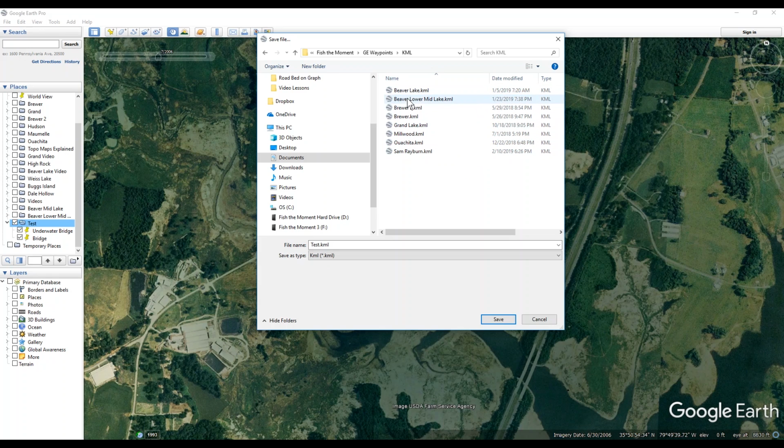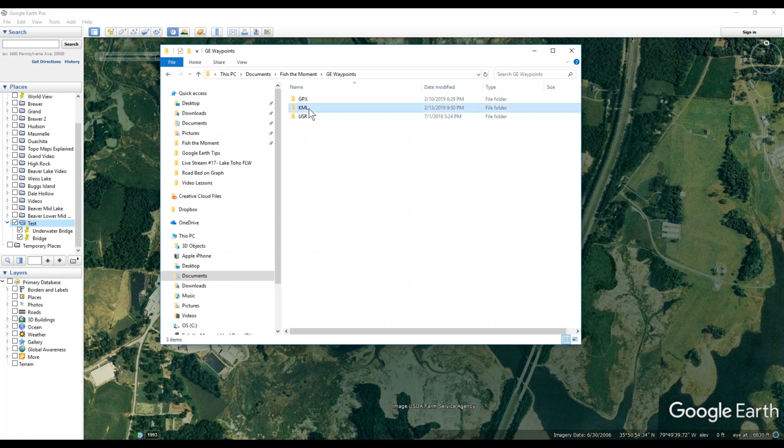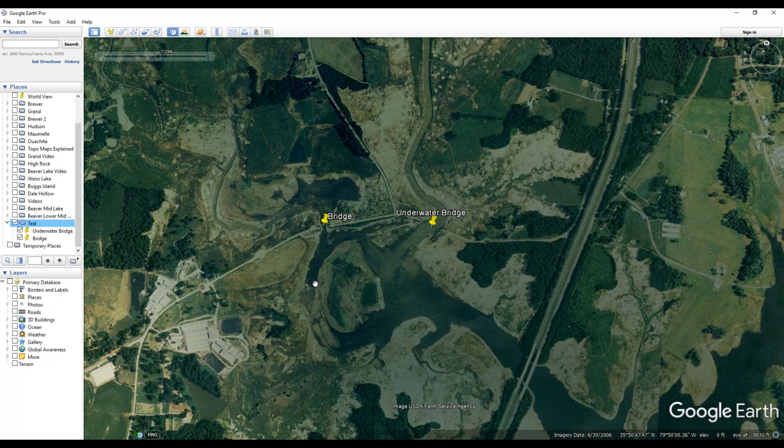And you can see I have several different KML files already saved here, and I name them as lakes. And I'm saving this as test for now, but you can name it, like I said, Sam Rayburn, Washita, Millwood, things like that. You hit save, and then if you pull up your folder over here and go back, you can see my test is now saved in that KML folder in my Windows Explorer.